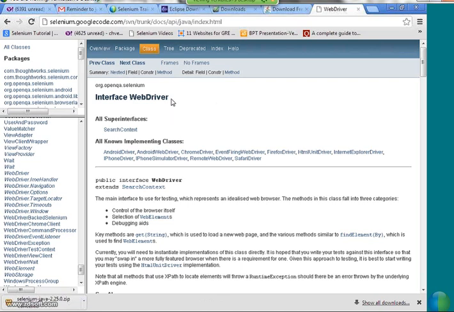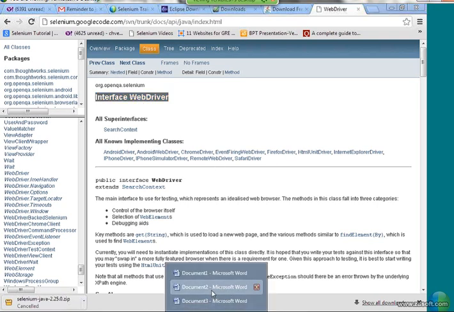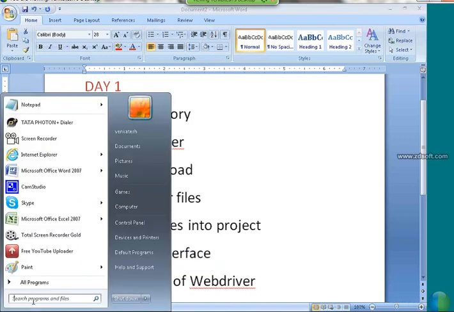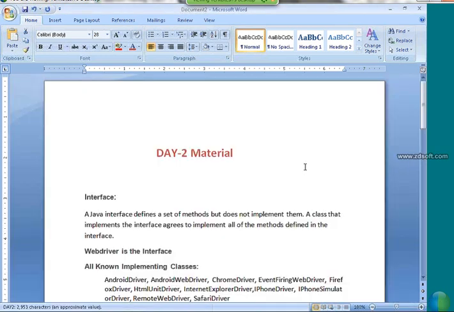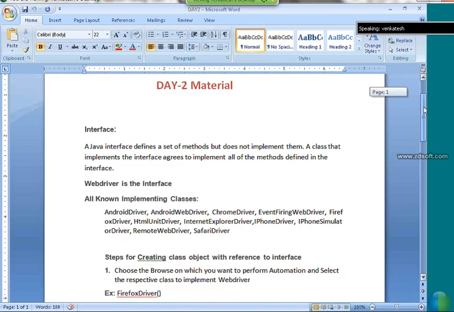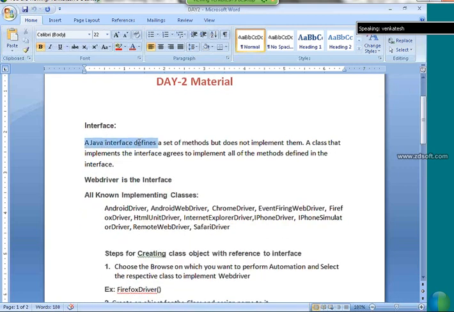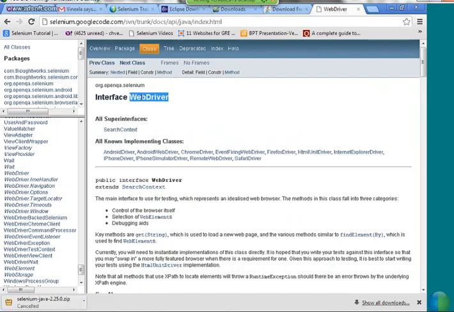Now here in our case, WebDriver is the interface. Again, I am telling the definition of interface, and I will write it here better. Wait, I have material regarding that which I explained in the demo class. Yes, see here, the day 2 material. The Java interface defines a set of methods, but does not implement them. It cannot implement them. It has a lot of methods. For example, what are the methods? This is our WebDriver interface, right?